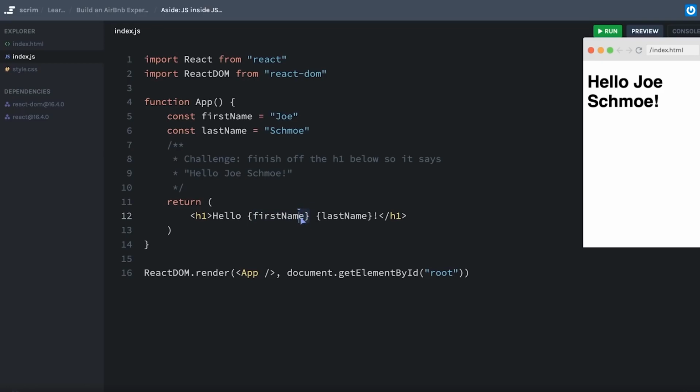Once I get to this closing curly brace, I'm now back into JSX, which is why I have an actual space in the text between my first name and my last name. Then it sees my curly brace again, so I'm back in JavaScript land. The closing curly brace tells me I'm done with JavaScript. I get the exclamation point as part of my actual text. And then I close off my JSX tag.